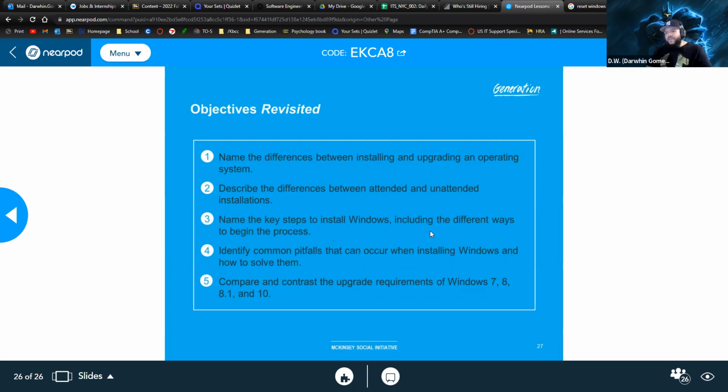All right. Let's identify common pitfalls that can occur when installing Windows and how to solve them. What happens if I'm making an install and my system just freezes up? What do I do? Turn off the PC and then restart it and let the operating system reinstall itself. Right. So you go back in, you go into the boot, whatever you're booting it from, and it should automatically start repairing that and doing it again.